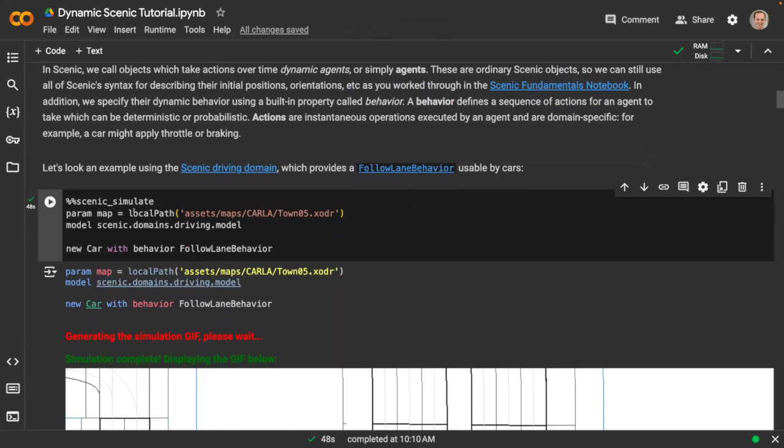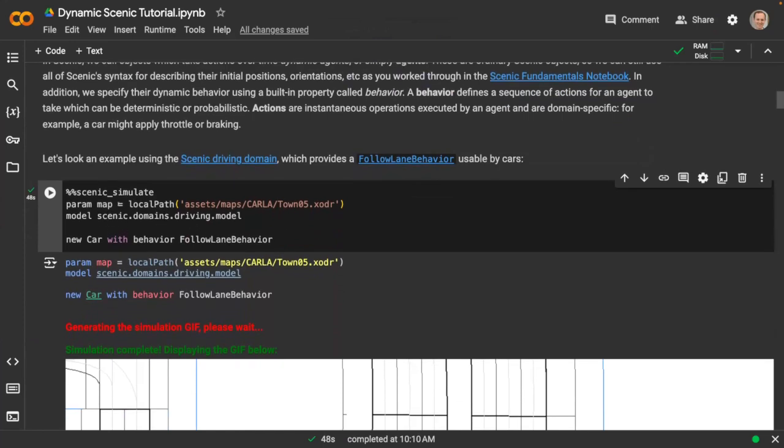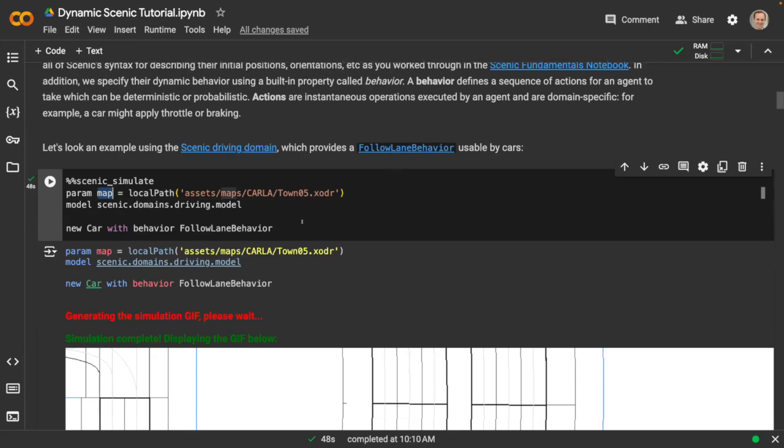So here's a simple example like one of the ones we saw before. So we're going to use the driving model. Here we're using the param statement, which we didn't actually talk about before. This is for setting global parameters of the scenario. So here there's this parameter called map, which the driving model uses to select which map you want to use. So here we're going to use one of the maps from Carla, which is included in the SCENIC repository.